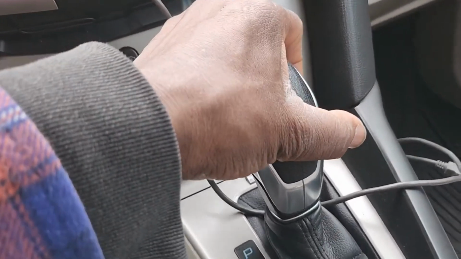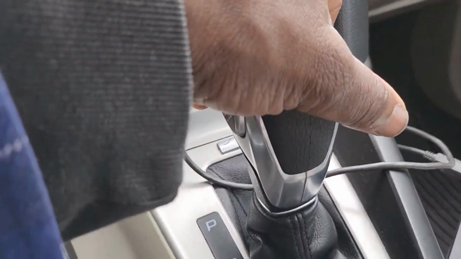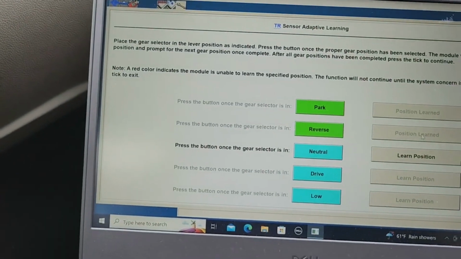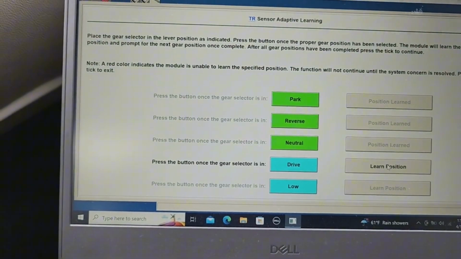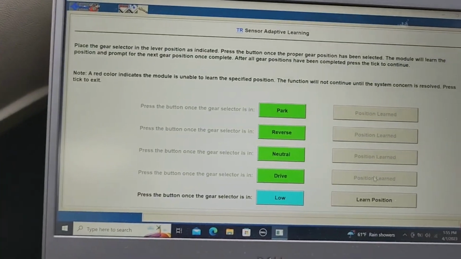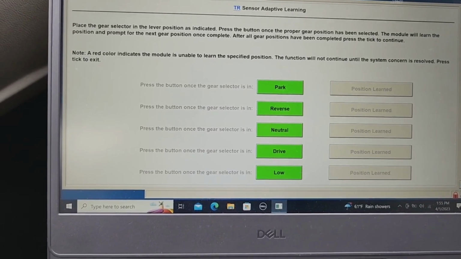Now you're gonna put in reverse. Now click learning. Now put it in neutral. It's neutral. Drive. Button low. Tick.